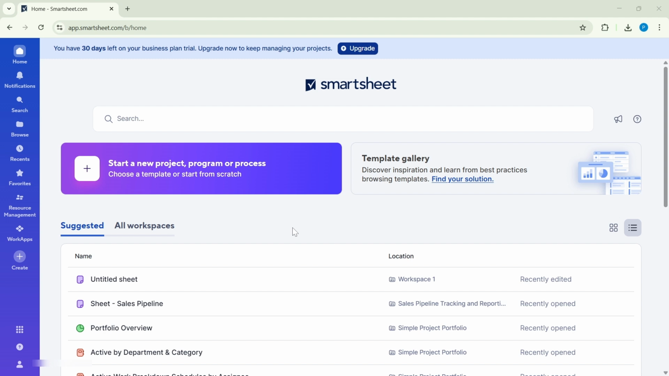Start by opening your browser and going to smartsheet.com. Sign into your account using your email and password, or your company's single sign-on if that's what you use. Keep this step quick. Once signed in, you'll land on the home page.